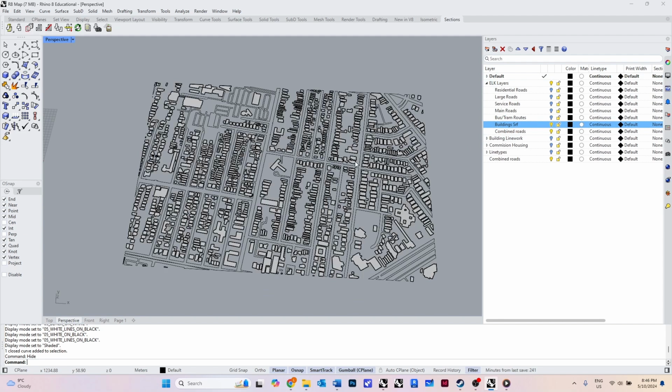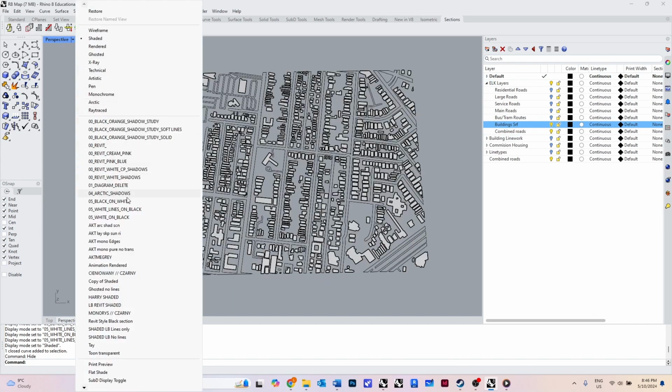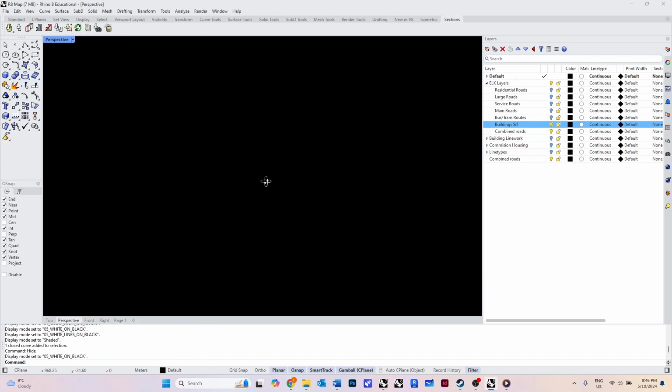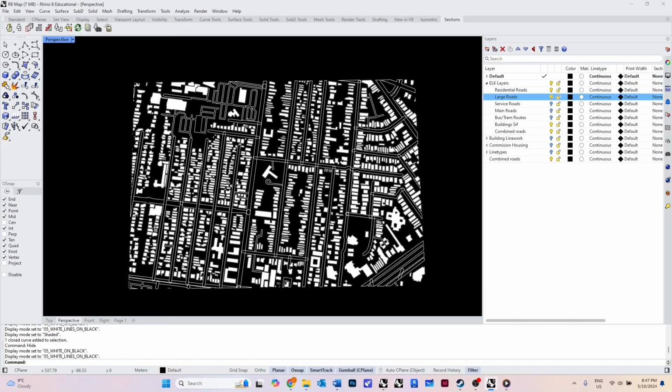So I've done it as surfaces for the purpose of using a specific display port or display style. So if we use, for instance, white on black, I've immediately got a very quick figuregram map of all of the relevant data that I want. And I can add back in that line work should I need it for the purposes of the map I'm creating.